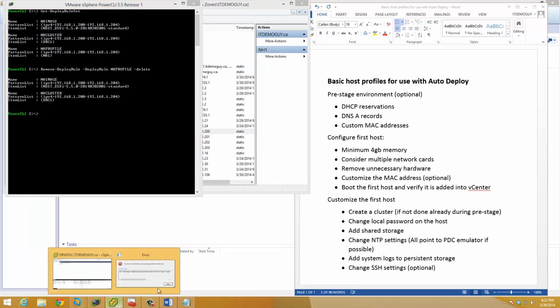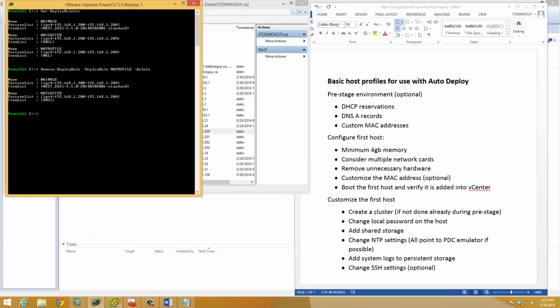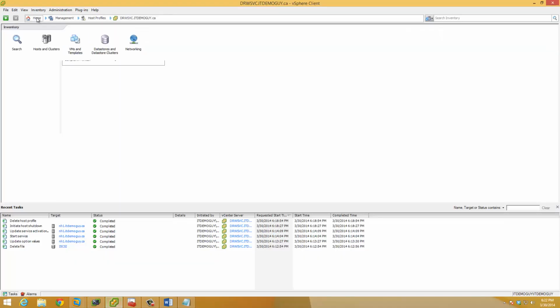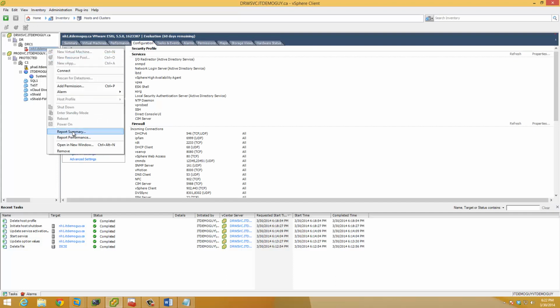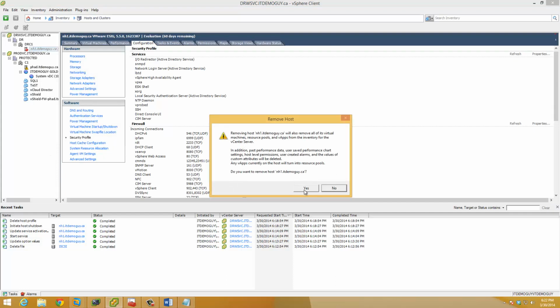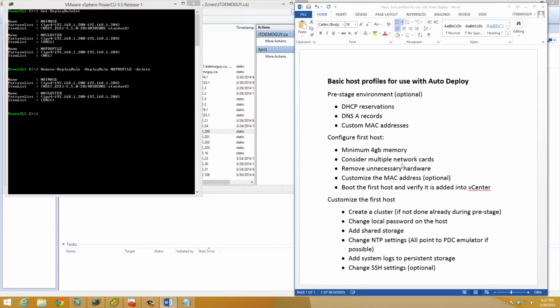And additionally, in order to pre-stage, I have created a cluster here, and as you can see, I have done some testing with this already, but it's been removed, so we can start from scratch. So I'm going to go ahead and get started.